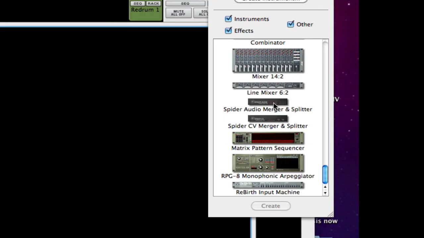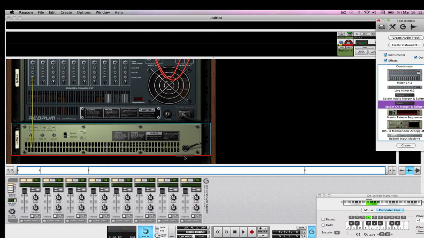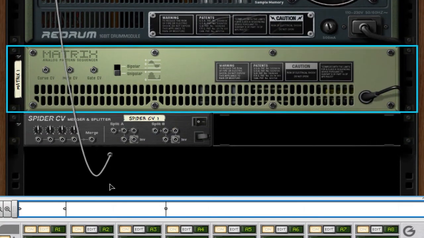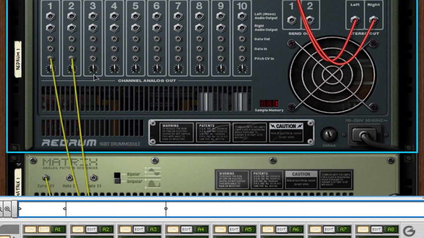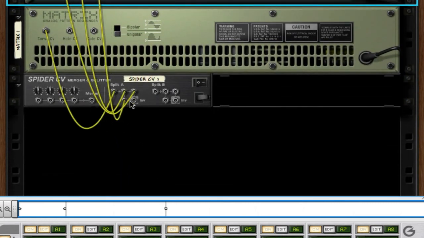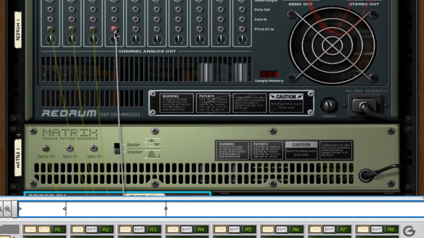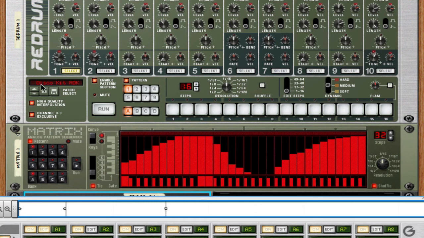Now I want to show you guys another device called the Spider CV merger and splitter. This allows you to take one of those CV outputs within the matrix and split it off into 4 different outputs, and have that control several different drums. For instance, I'm just going to take that curve output and split it off 4 directions. So now that one cable is now 4 cables, and that goes to the Redrum pitch of the first 4 modules. Okay, now the last CV output on that Spider is inverted. So now if I program something on that Redrum module, you can hear the pitch is kind of moving. And for drum module 4, it's moving exactly the opposite of the rest of them.